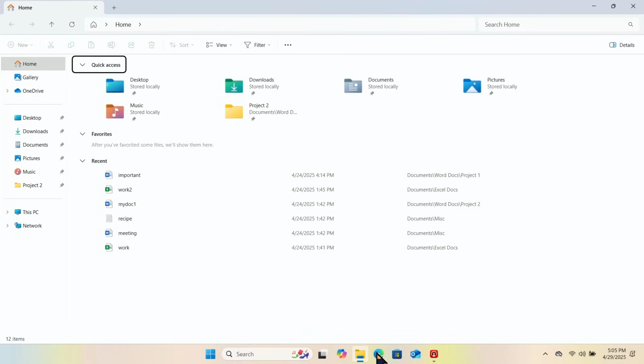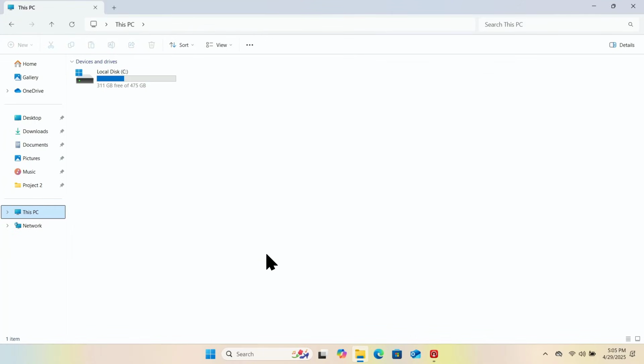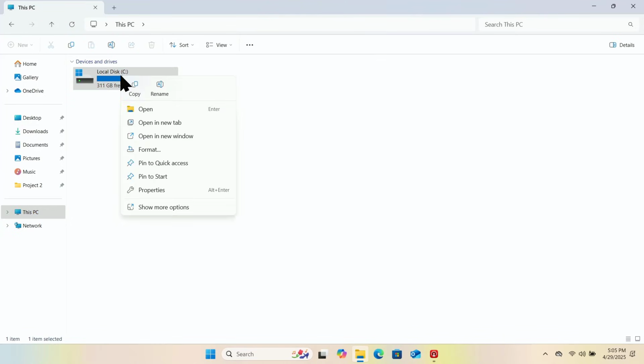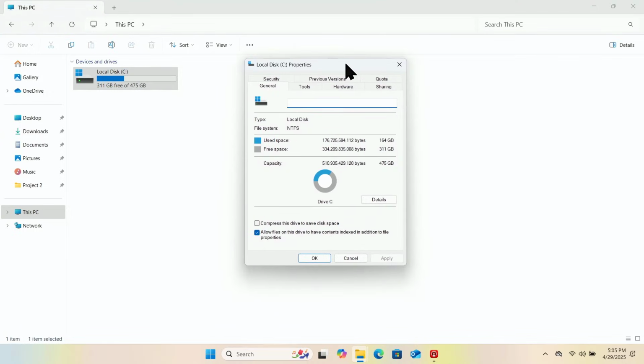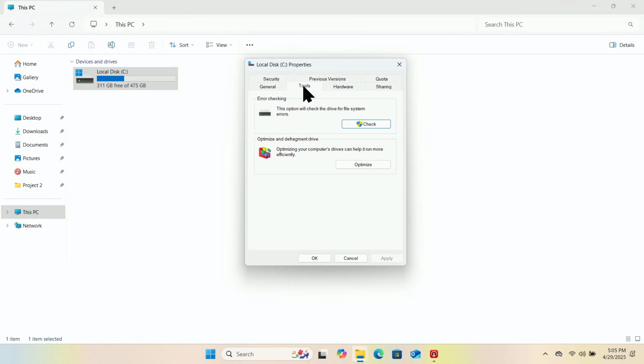Notice I've opened the File Explorer from my taskbar, and I'm going to go to This PC, and there is my local disk. So I'm going to right-click this and go to Properties. Now we have this classic Properties window that will pop up, and notice we can go over to the Tools menu. And the first thing your eyes may be drawn to is the optimization and defragmentation of the drive.